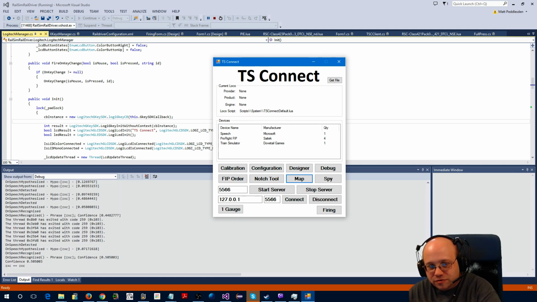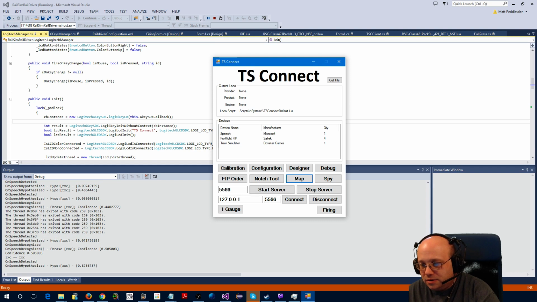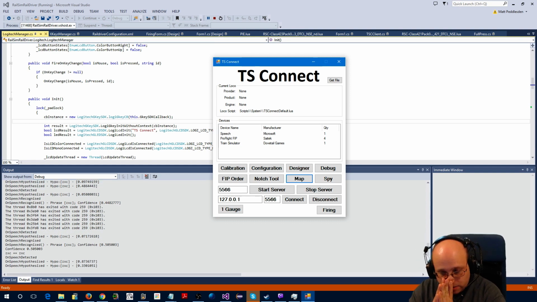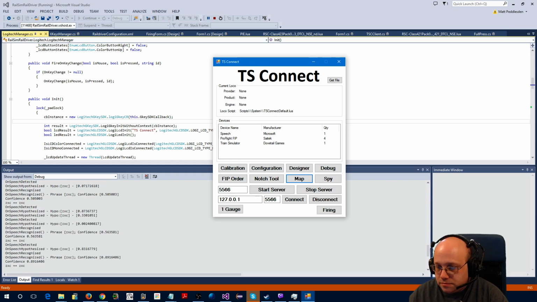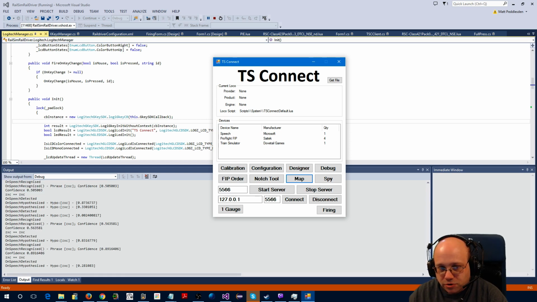What we'll do, to finish off, is run the plugin again. Hopefully, with TS Connect taking up a lot less CPU, we should be in a much better state for proving that the plugin works okay.